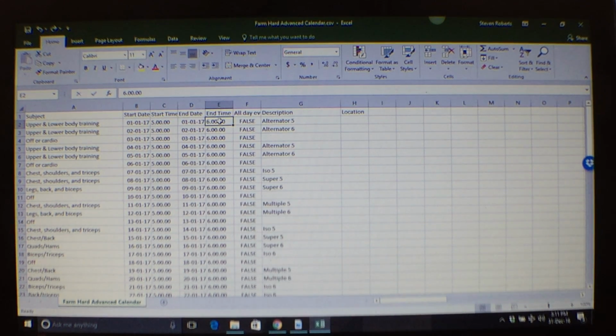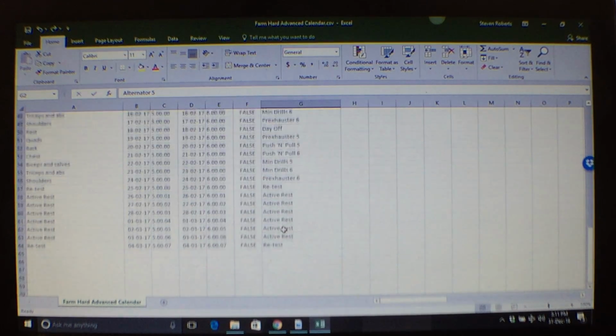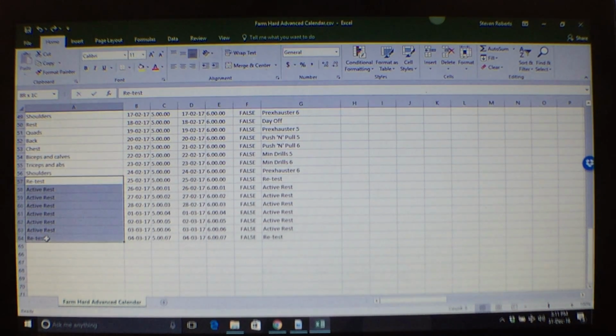Then the end time is 6 o'clock and the end day is the same day because it's a training session. The description over here is alternator 5. So that's my day one, week one workout for alternator. All the way down, it's set out for the next 8 weeks, including that last week. We can do some active rest and some retesting at the end of your program and before you start the next program.